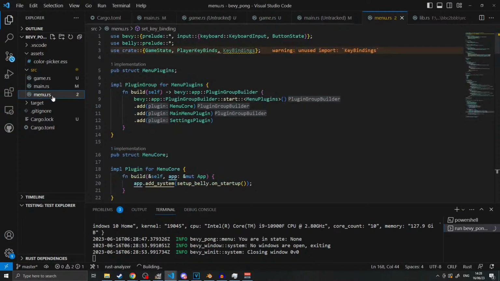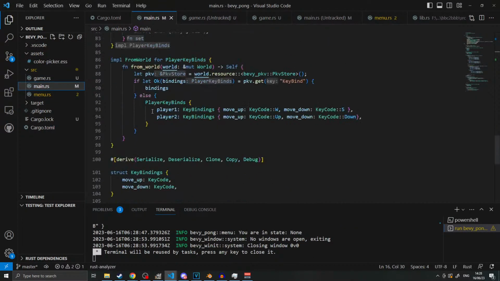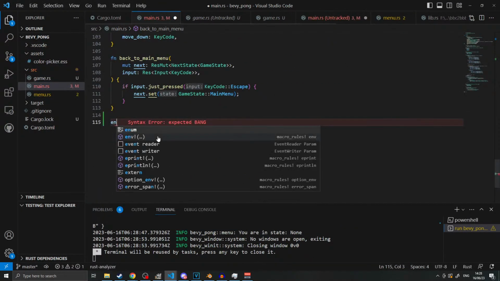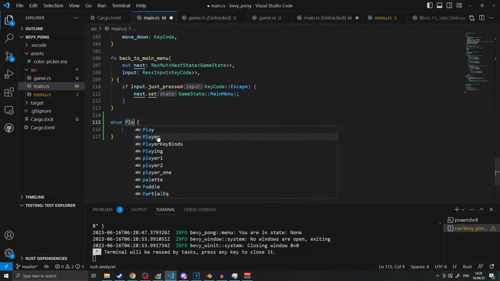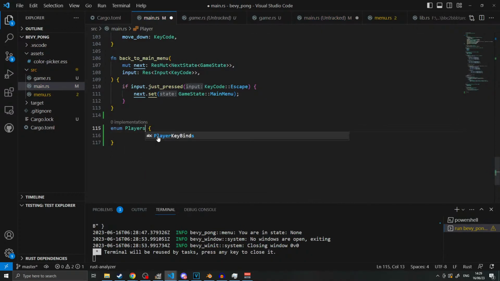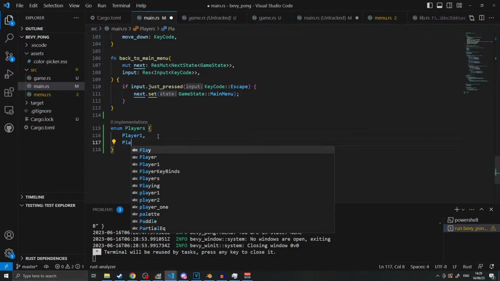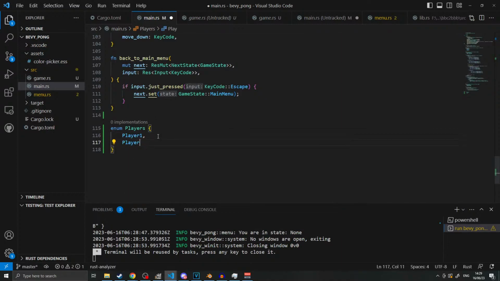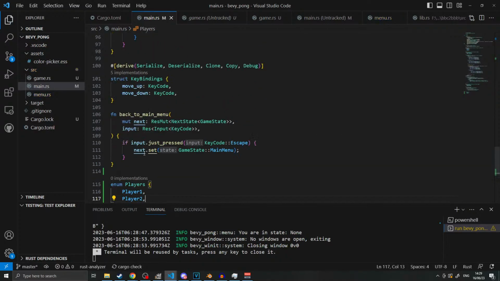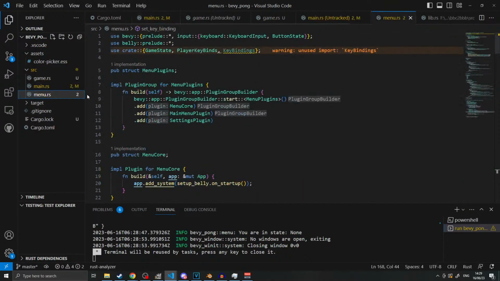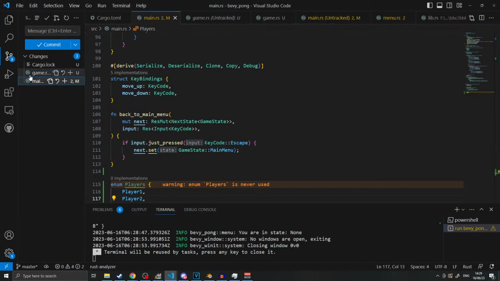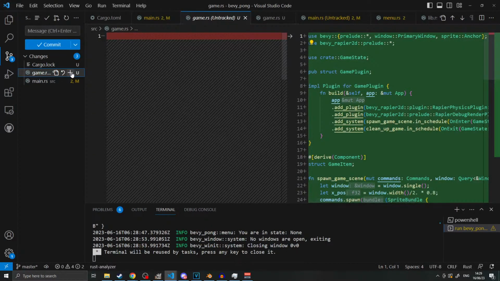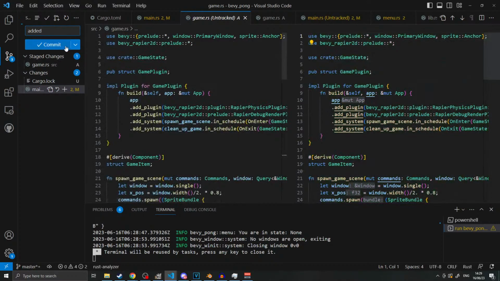I mean, I should probably go here and be all like, enum player 1, player 2. And I'm going to do this in main. Oh, we should probably, again, commit this, and be like added paddle spawn.